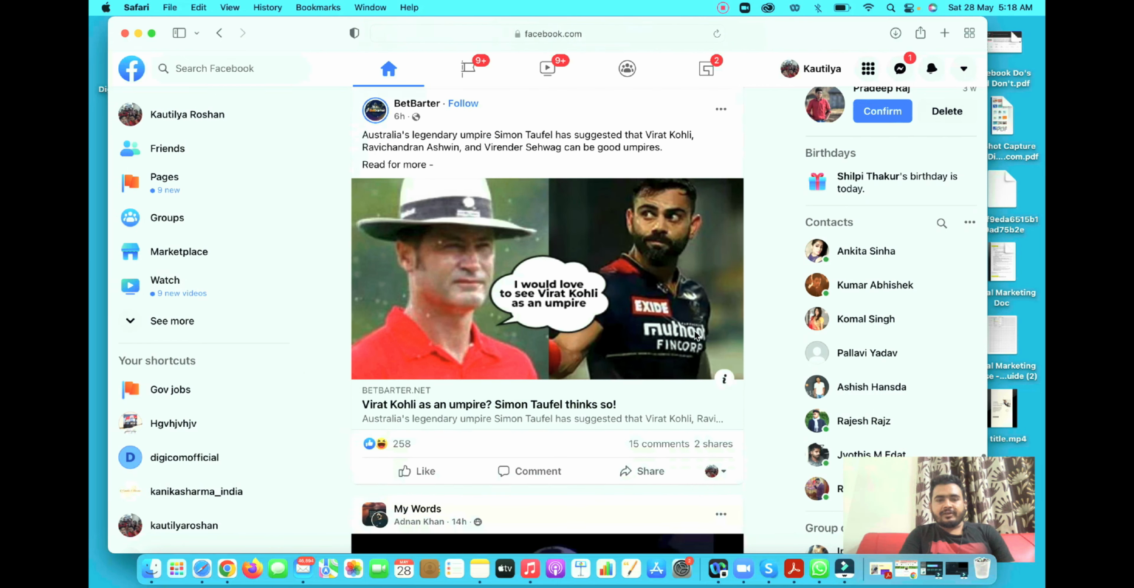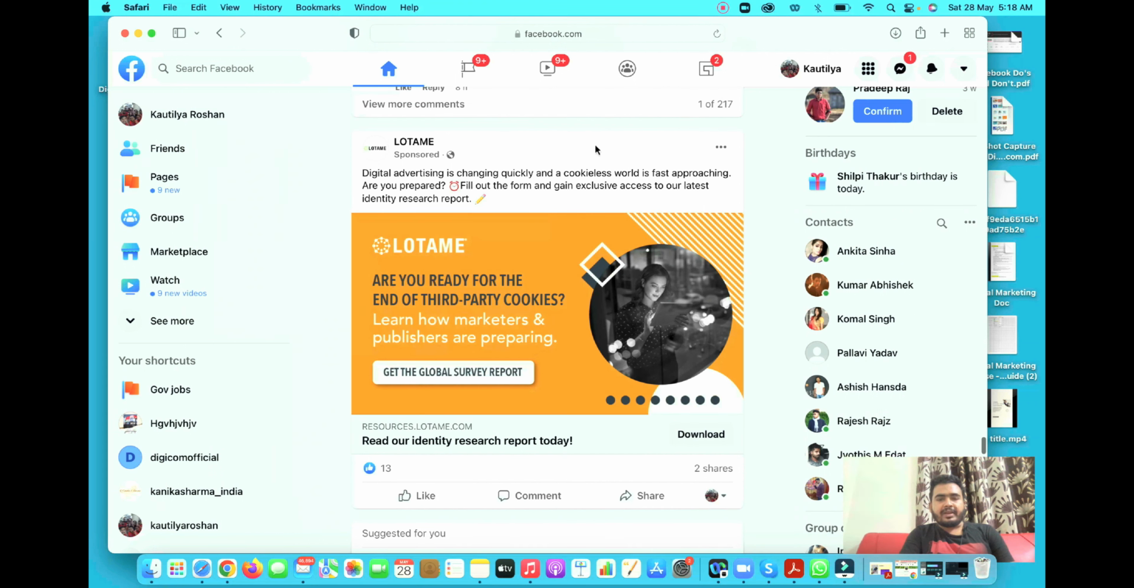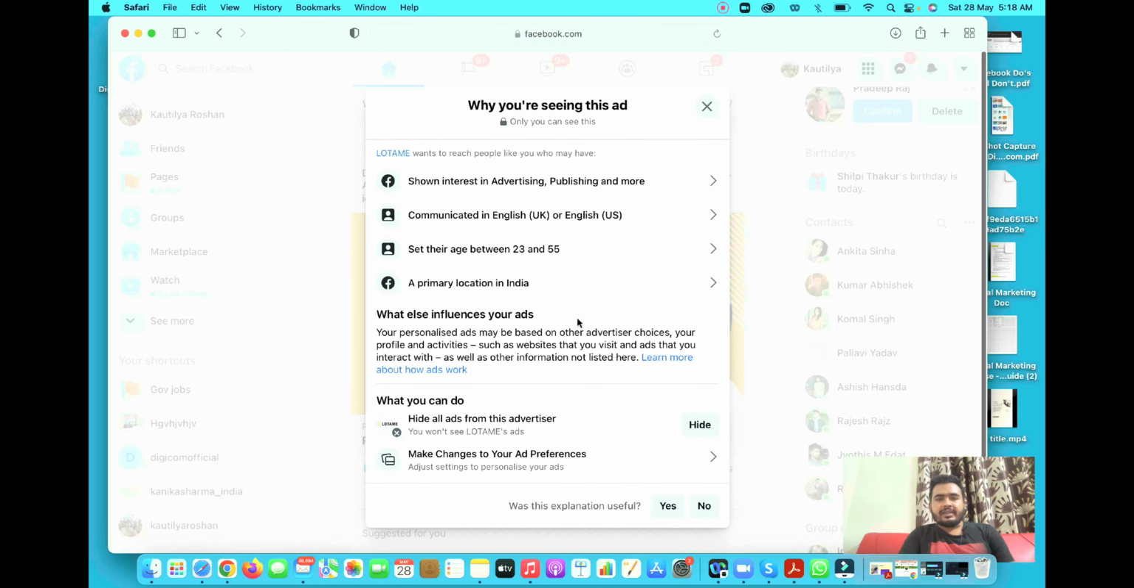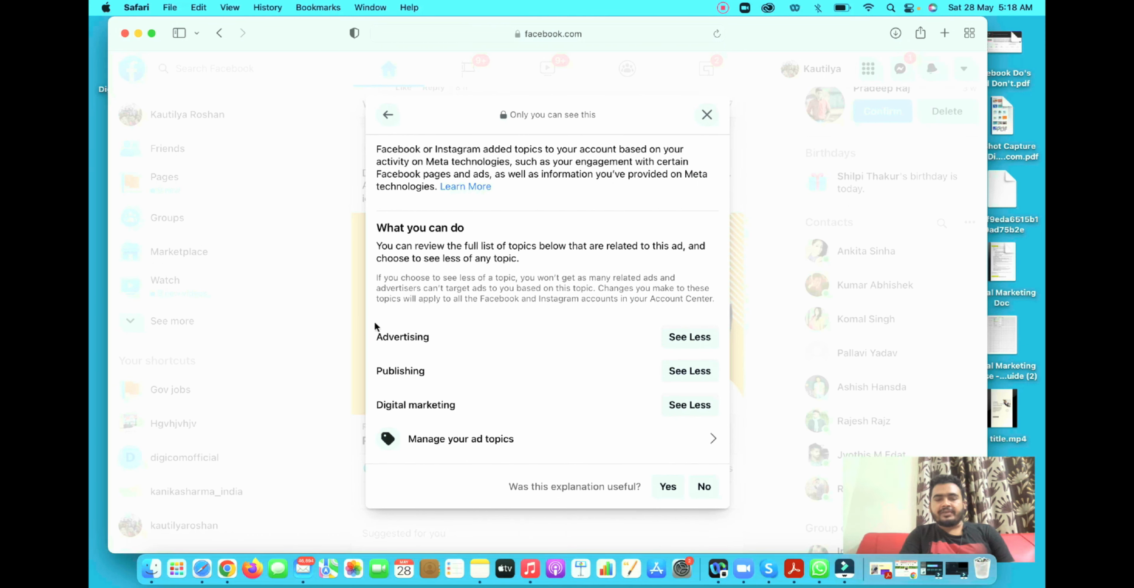If I scroll down further, I will show you one more. Suppose this brand is coming, and I want to show what targeting they are doing. I can go here, click on these three dots, and see "Why am I seeing this ad". Once I see this, you can see the interest targeting they are doing: whoever has interest in advertising, publishing, digital marketing and all that, we can go and see that particularly.